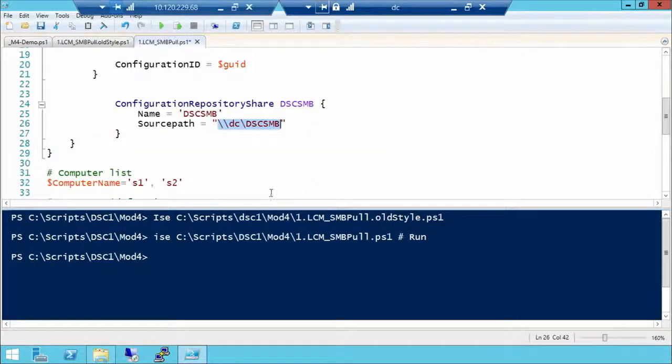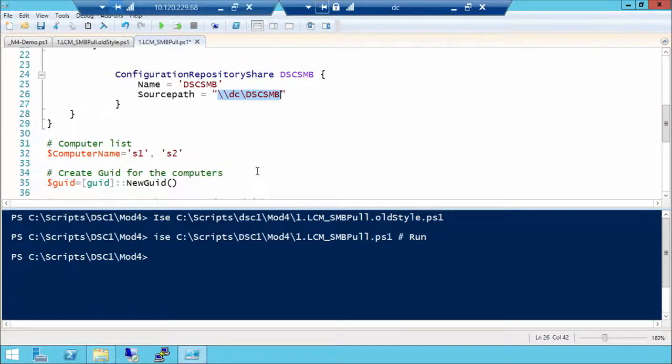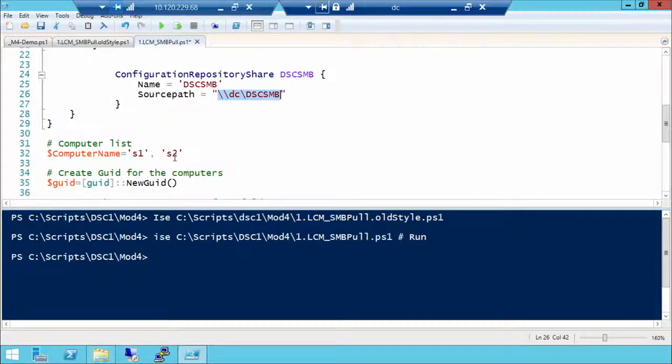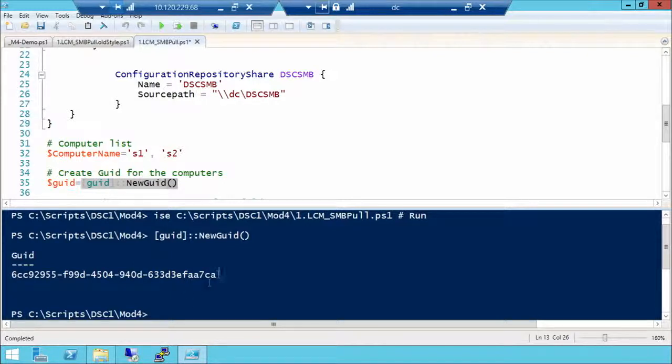Now, when I run this configuration, I want you to notice what I'm going to do. I'm going to set the computer names. I had already done this part before. I'm going to set it for S1 and S2, but here's the new part. How do I get a GUID? Well, there's a nice quick way to get a GUID here, and this will generate a GUID for me. In fact, let me just show you what it looks like. It's that long number that you're all aware of, that it'll generate a GUID for me on the fly.